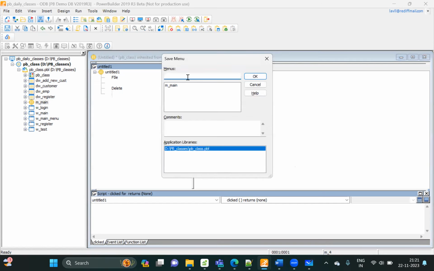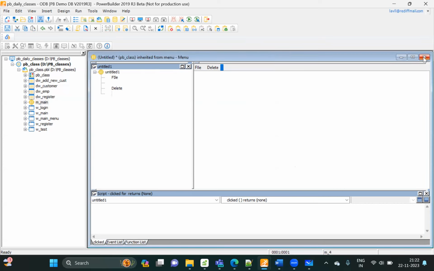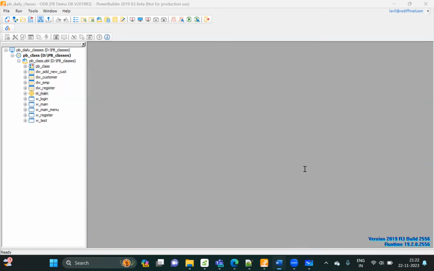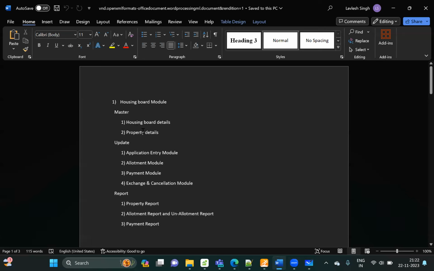So while saving, because this is the menu object, right, we have to give an understandable name. We have to start with M, so other developers can understand that this is a menu kind of object. Okay, so we have to follow the standard while developing the application.